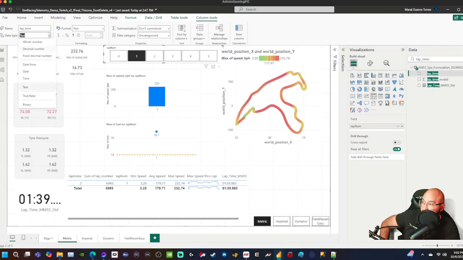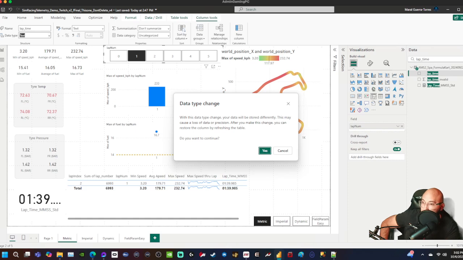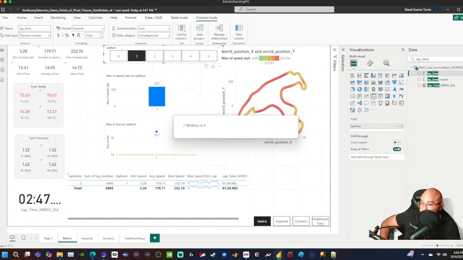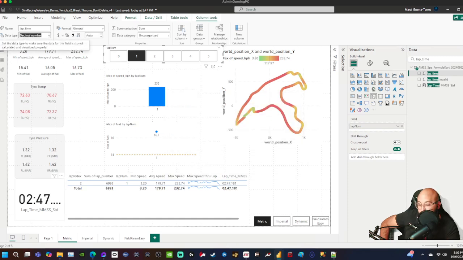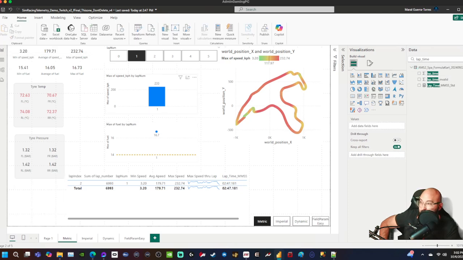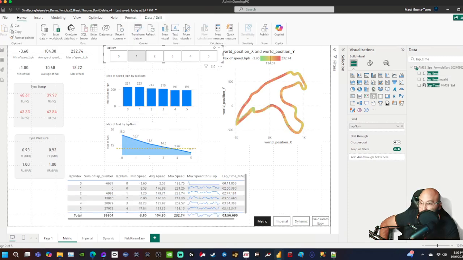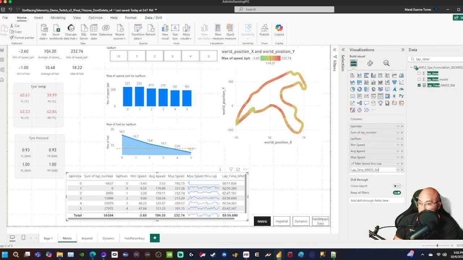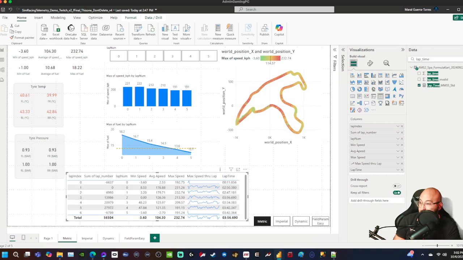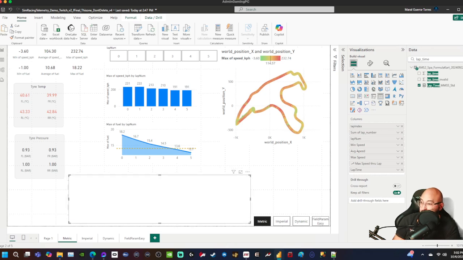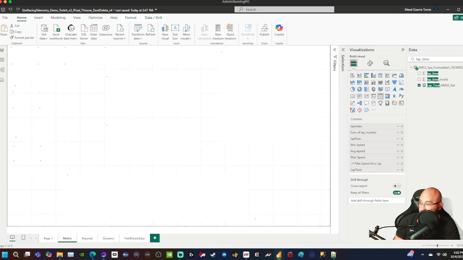So we're going to go ahead and swap it to a decimal number. We'll click yes, and lo and behold, now we have correct values. So be careful with your data types, folks. They will make you look very dumb on stream. So I'll just rename this to lap time, and now we have a lap time for each and every lap right here. Now let's take this and let's push it to the Imperial page as well.